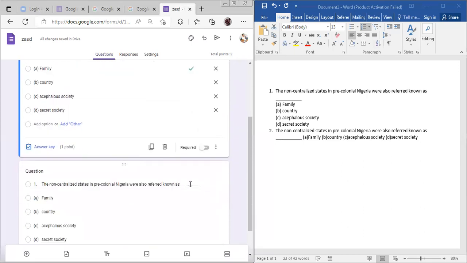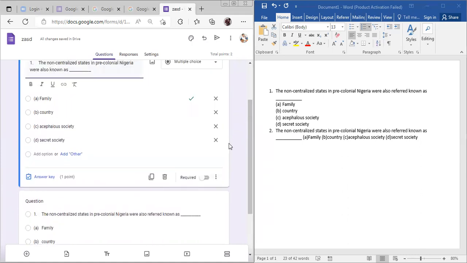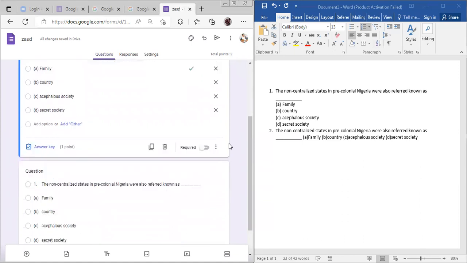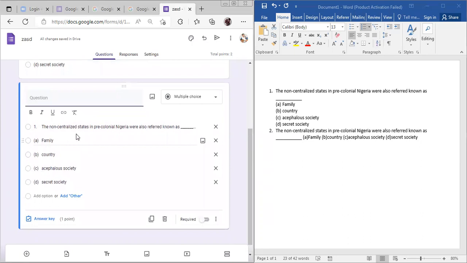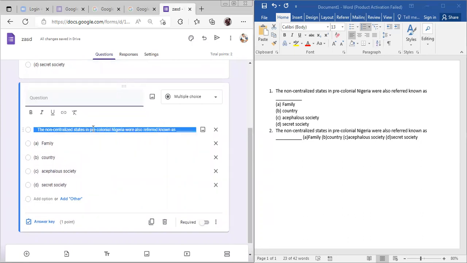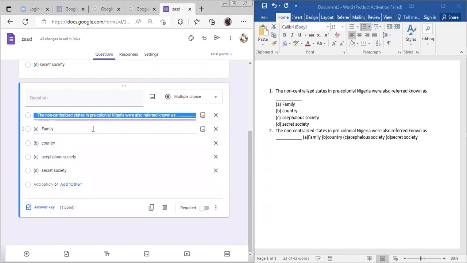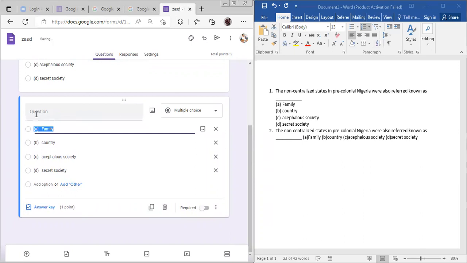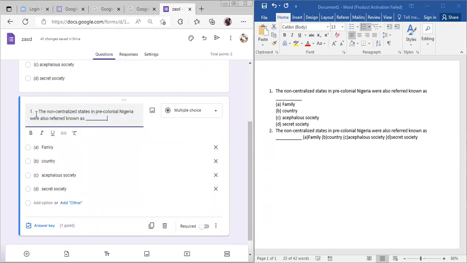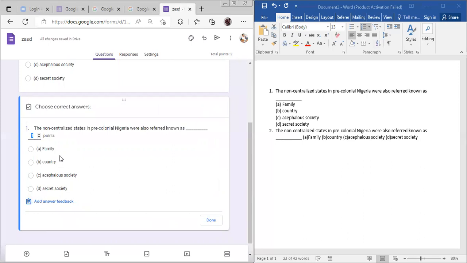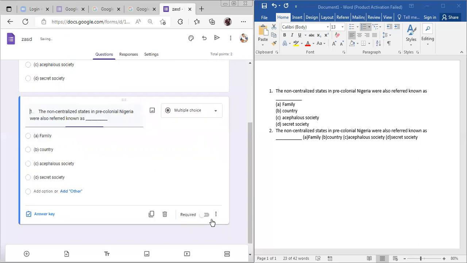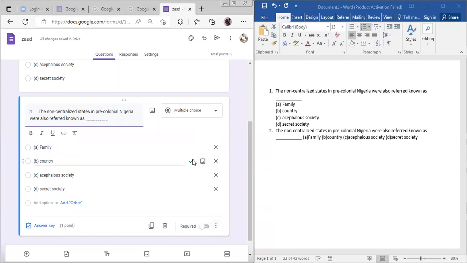When you're done inputting the answer for the first question, repeat the same process for every question you have created. Okay, we're not done with this. Quickly cut, backspace. The question shows, and then if you go to the answer key, it will give you options to select the answer. So we'll just pick this and then we are done. It shows you the answer.